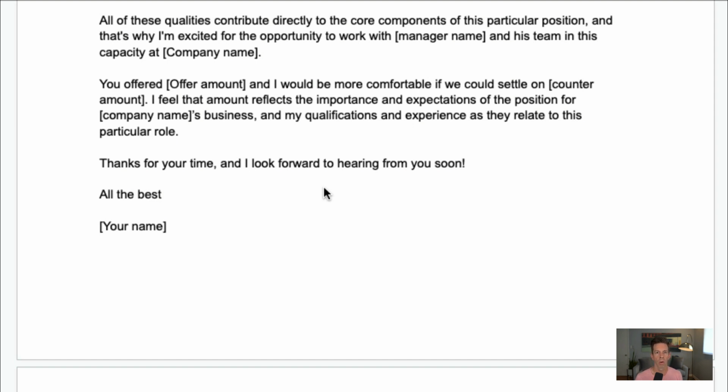So you can see all of these qualities contribute directly to the core components of this particular position. You're sort of summarizing what you just said in the why I'm awesome paragraph, just kind of reminding them, I think I've made a pretty good case here. And that's why I'm excited for the opportunity to work with the name of the manager that you're going to be with and his team in this capacity at the company.